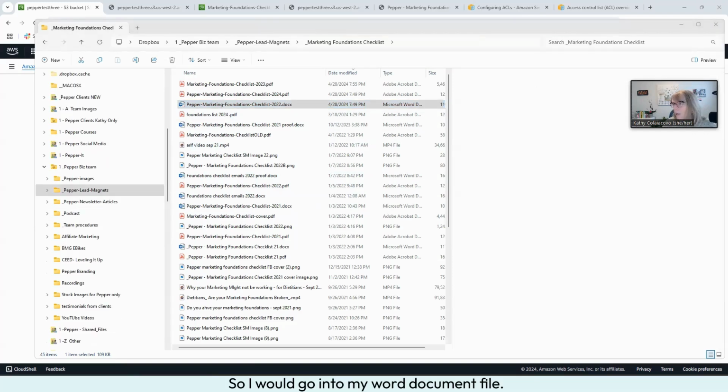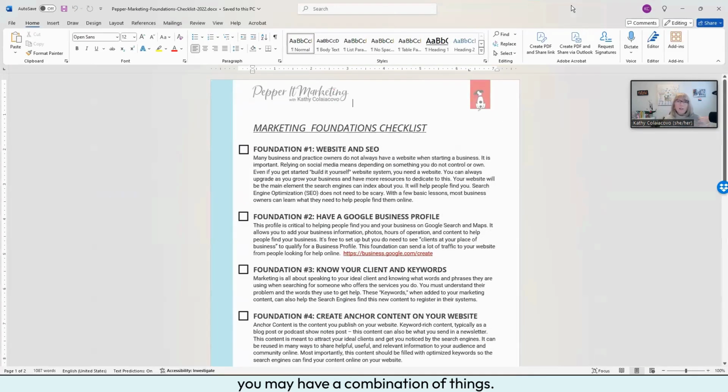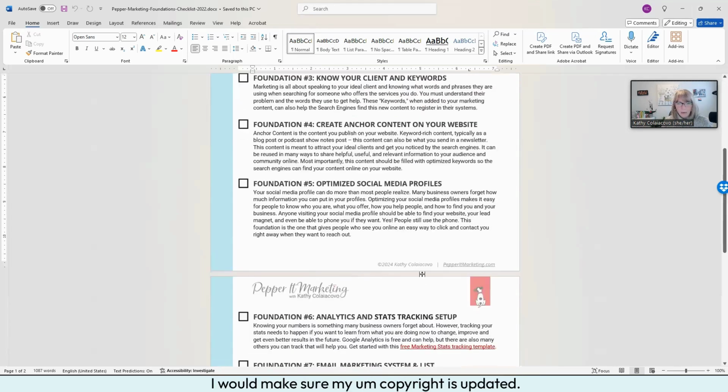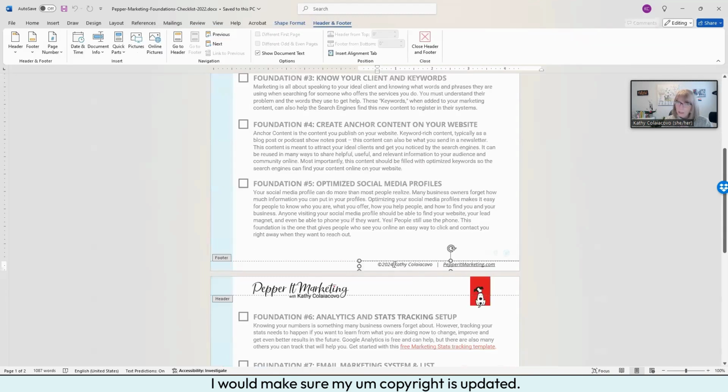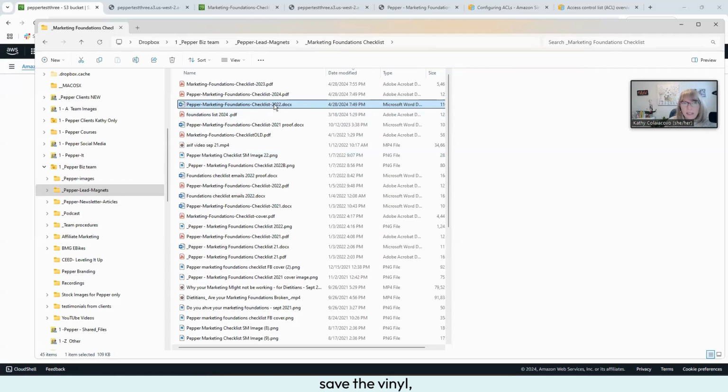So I would go into my Word document file. You may have a Canva file, you may have a combination of things. For me, I have a combination of this Word document and then a PDF cover for the cover and for the last page, the bio page. I would put them all together and save them. I would update them. I would make sure my copyright is updated. I would put it all back together and save the final version as, say, 2024, like this.